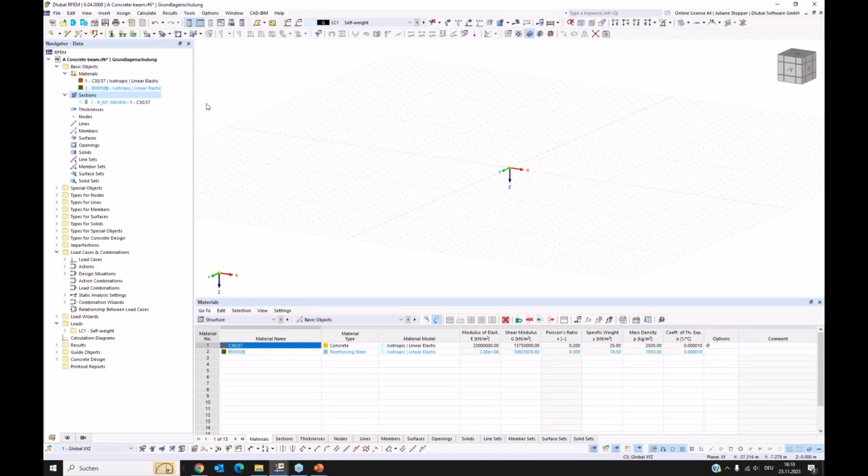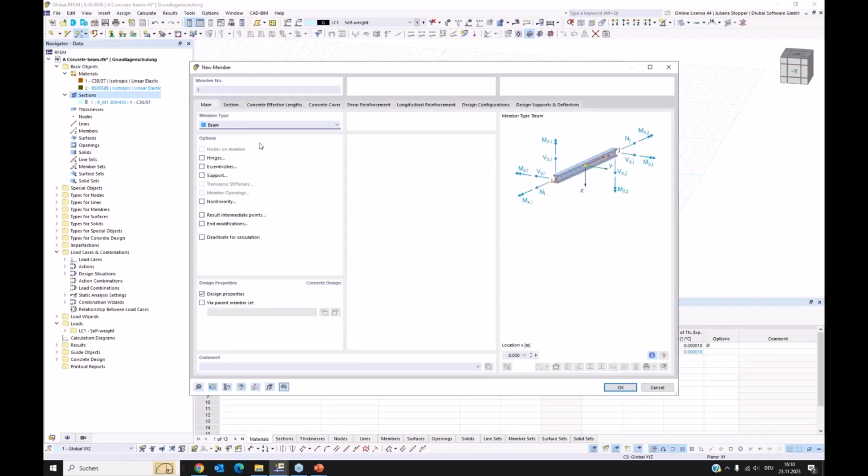Okay, then we have everything prepared to create our beam, and therefore I want to use this button here. We have a new single member, and here the dialog for the member opens. The first setting we have to do is the member type, and we have a beam as default setting. You have several other types you can select, for example rigid or truss so that only normal forces are transferred, but we want to have a beam now.